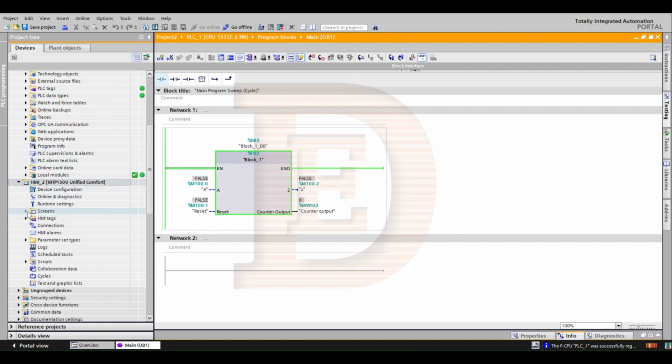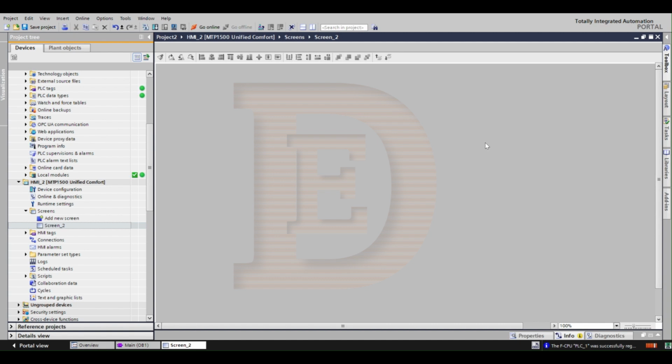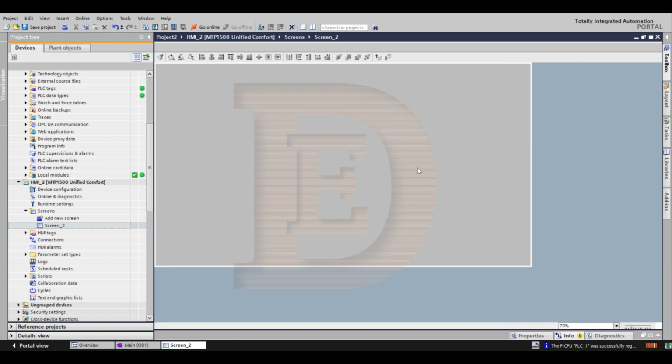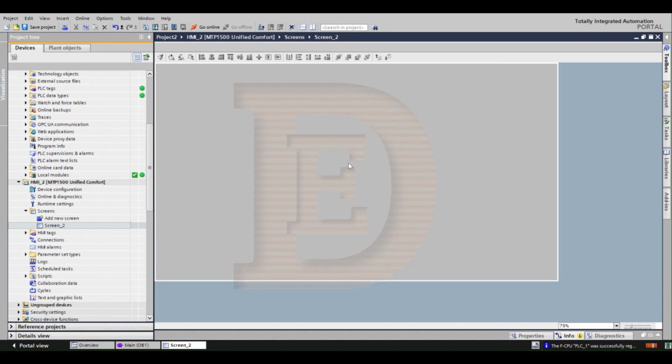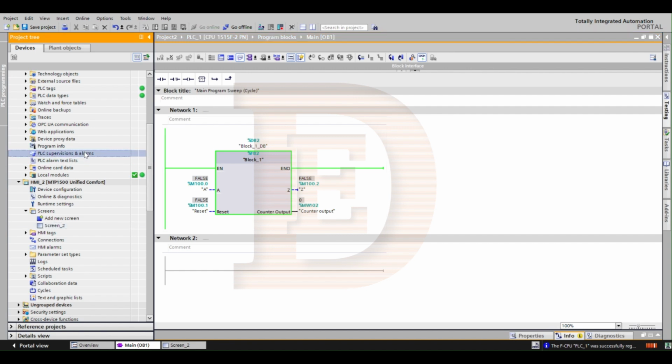We're going to start with adding a new screen. So this is what the screen looks like. If we zoom a little bit out, we see these are all the limits of the screen. And if you remember from the last session when we configured this project, we picked the multi-touch panel 1500. That's the 15-inch diagonal screen size.